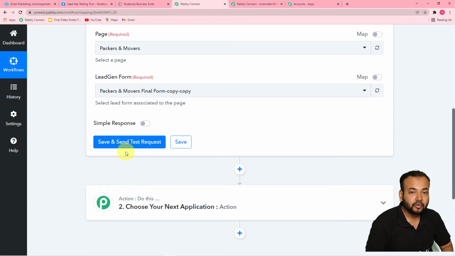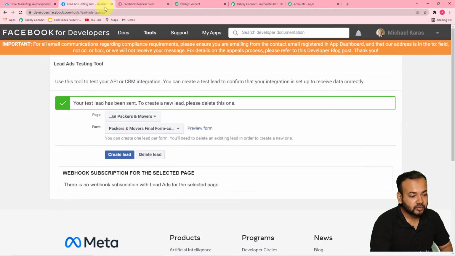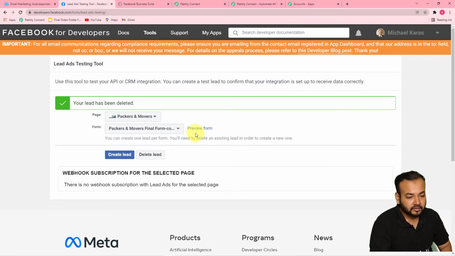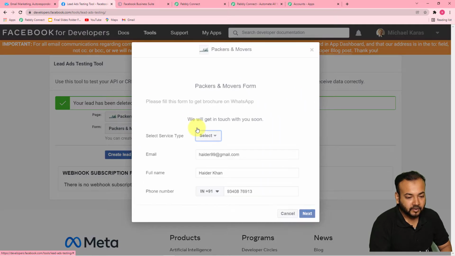So let me show you how it is going to capture the data. We are going to generate a new lead again, and then we will capture the data. So I'm going to my Facebook Lead Ad testing tool. From here I'm going to generate a test lead. Okay, so this is my form.